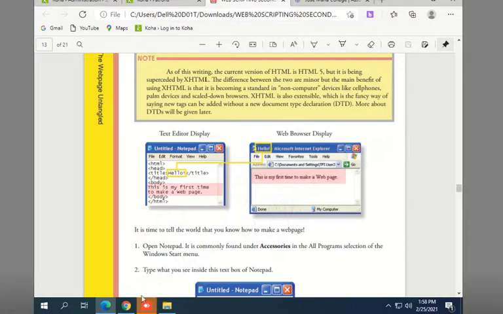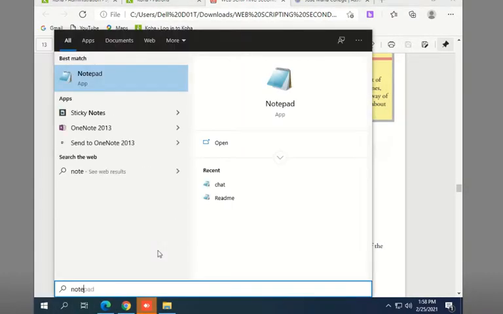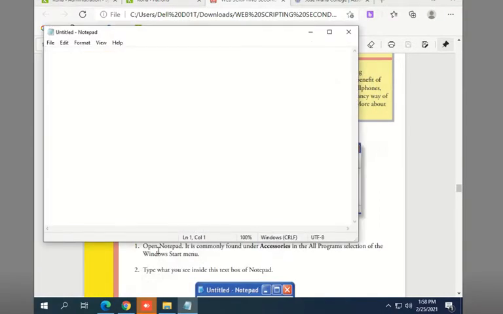Okay? So let's try to proceed, no? Open Notepad. Type yung Notepad dyan. And then, for our first activity, we'll be saying hi or hello to the world.